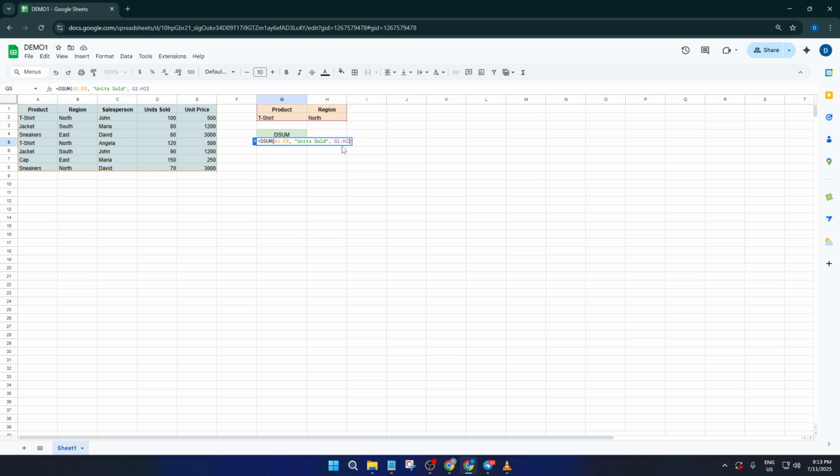What happens next is the magic. DSUM goes row by row, checking if both the product is t-shirt and the region is north. If both match that row, the units sold value is added to the total. If only one matches or neither do, that row is ignored. It's like sorting mail, you only pull out the letters with both the right city and the right recipient.